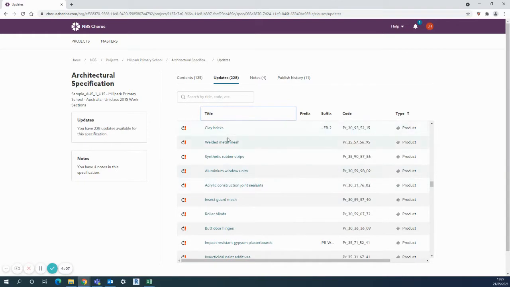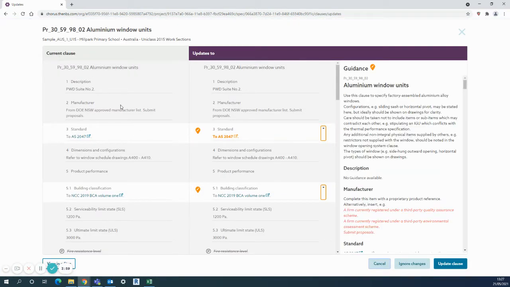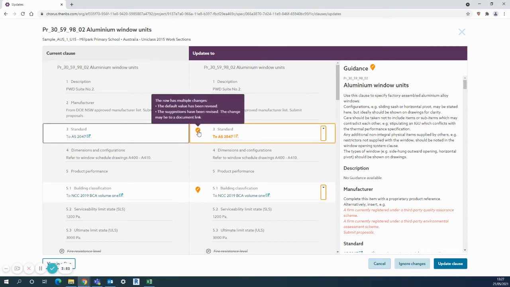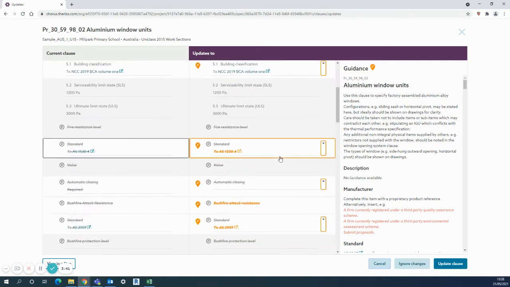So just to jump into any of these and see what has changed, aluminium window units, for example, just need to click into the clause, and you get this screen which demonstrates on the left-hand side the current clause, then the update to. There will be a red, orange, or green pin here to describe what is actually changing. So as you can see, the default value has been revised, or the suggestions have been revised. So an orange suggests there's nothing too drastic, but you do need to know what's being amended here.